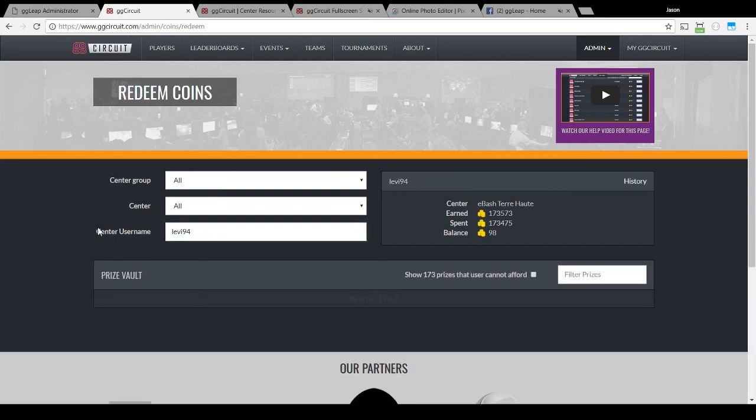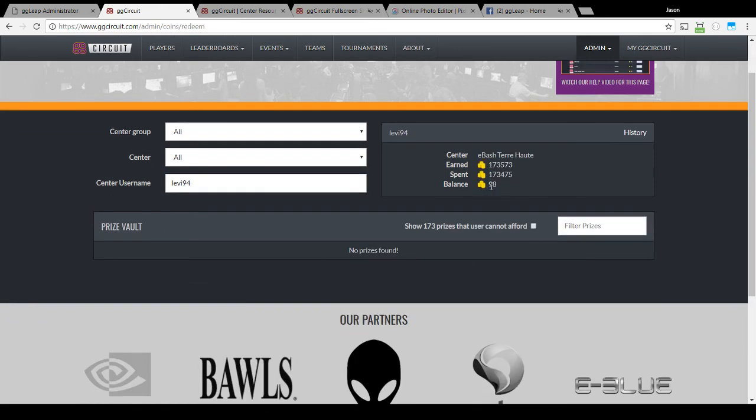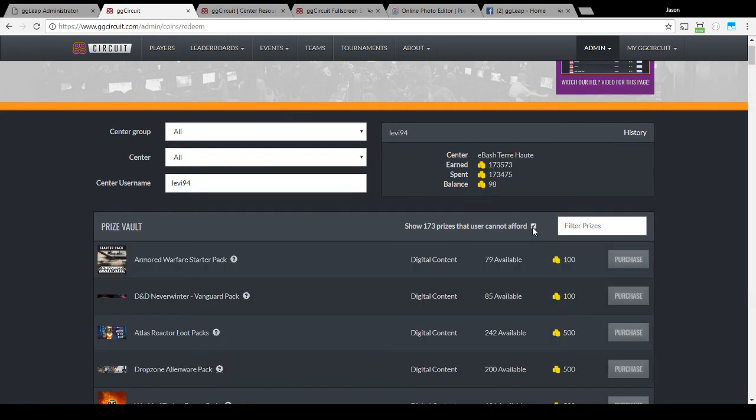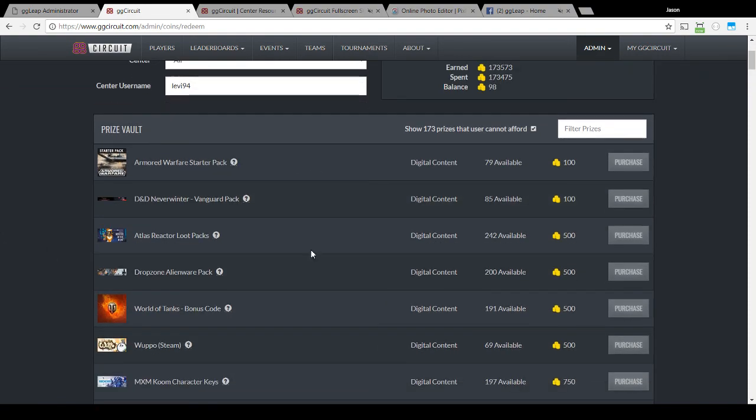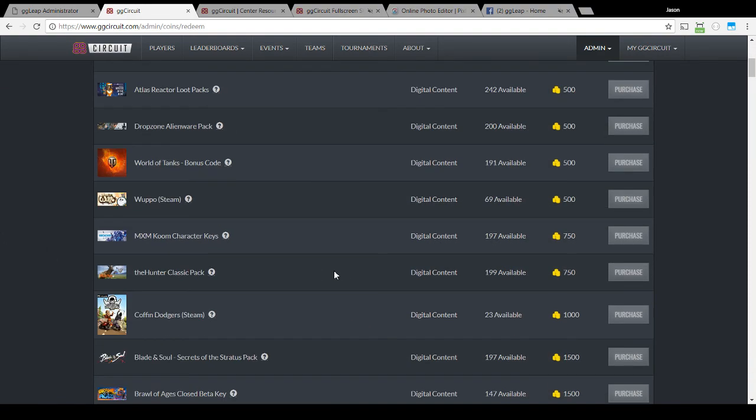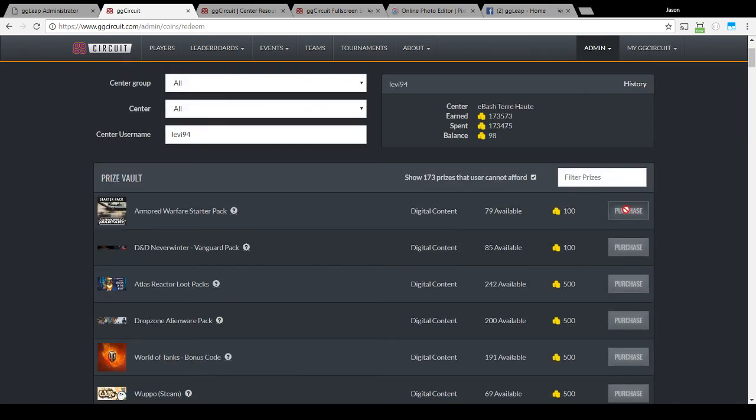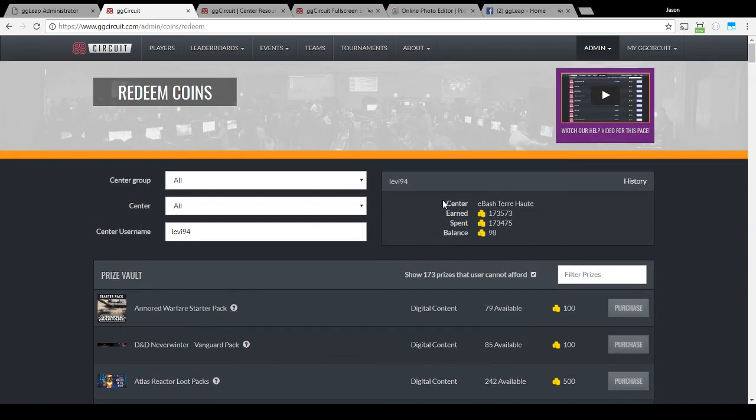So I pick this user. He's got a balance of 98 coins, so he doesn't really have a lot of coins to spend. But once he gets 100 coins, he could get these different prizes. And so you just pick the prize, you purchase it. Depending on if it's an actual tangible prize, you just give it to them. If it's a digital prize, like I said, it goes directly to their email. And again, this digital marketplace will be there on the ggLeap UI in the next few months.